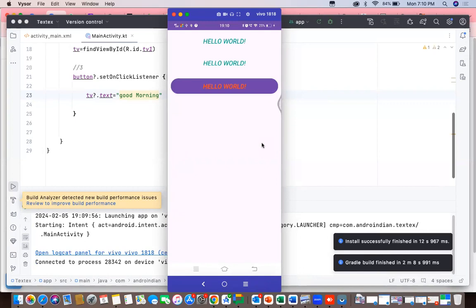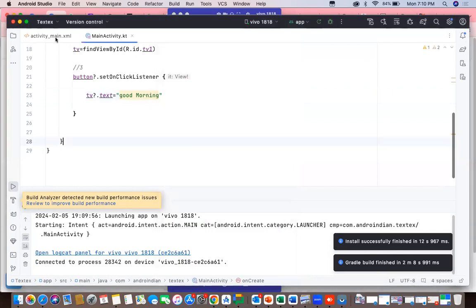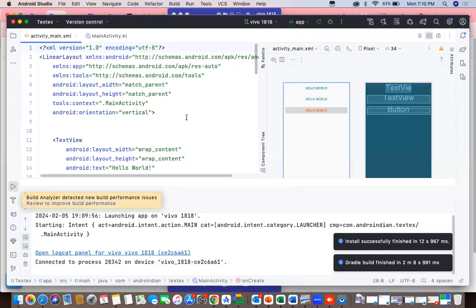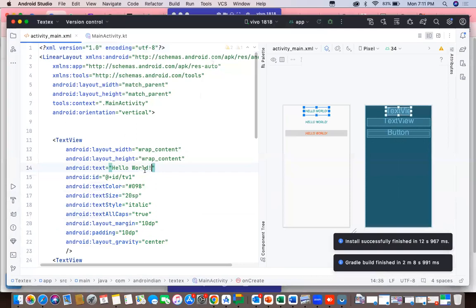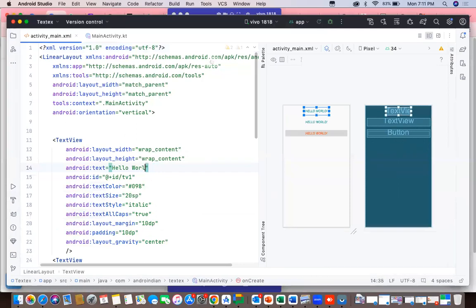But my requirement here is that while opening the app, the text should be empty. It should not contain any text. So what should I do? For that I can go here and simply remove the content. I can remove this text property. See, even if I put empty, it should be empty, or I can remove this property.